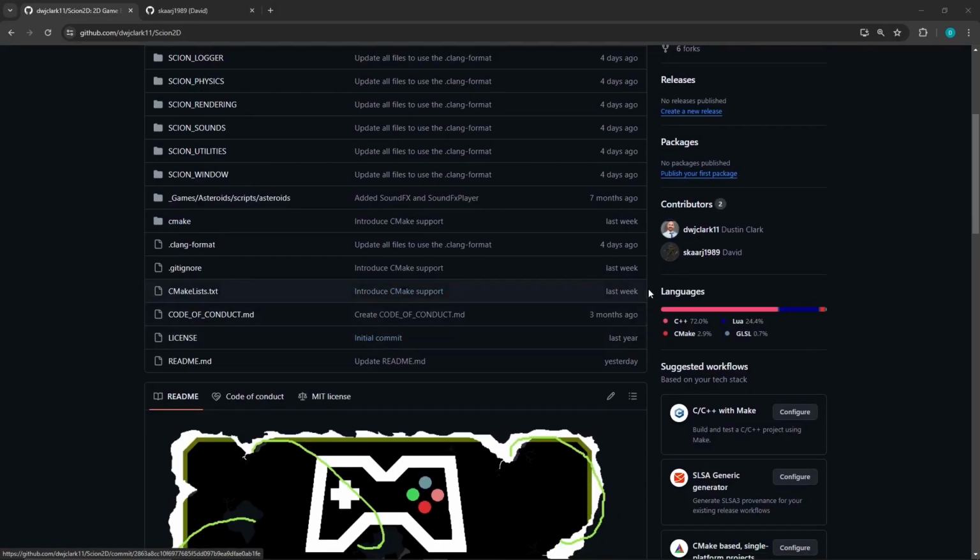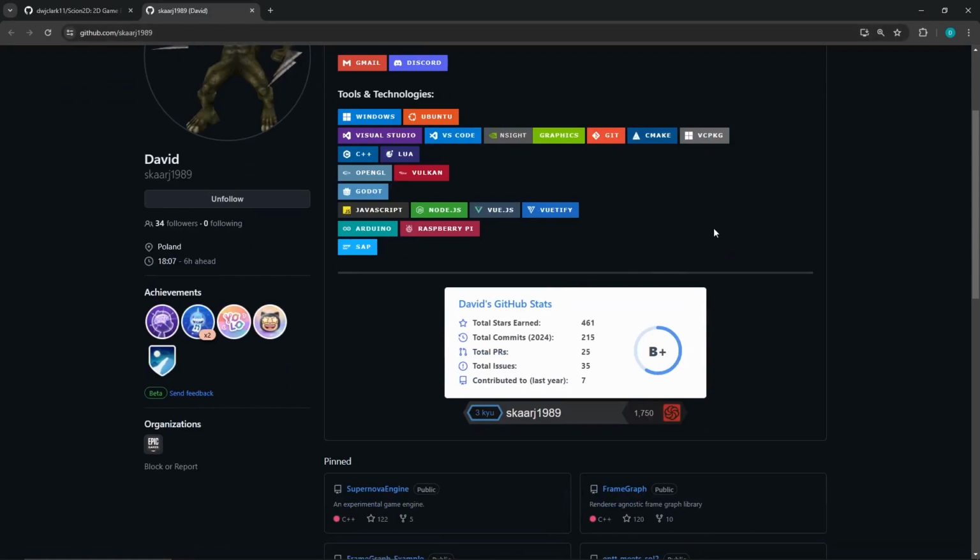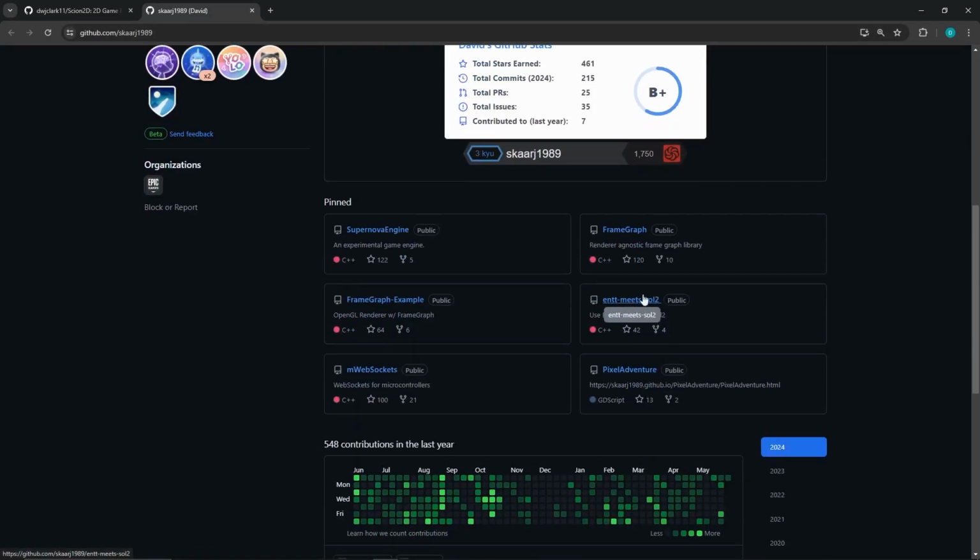The CMake support was added by David, or Starge 1989. I spoke about David before and his ENTT meets Sol 2 right here. This was the inspiration that we used for the meta utilities and binding our ENTT stuff to Lua and Sol 2. We have used these meta utilities with our Box2D bindings as well and in some other places.